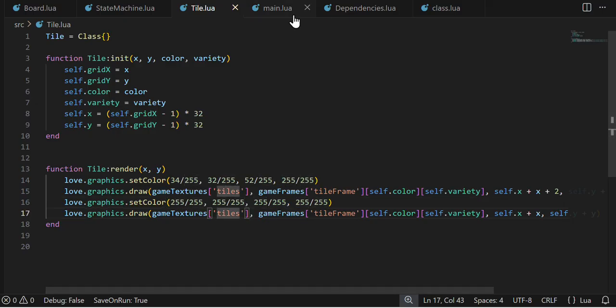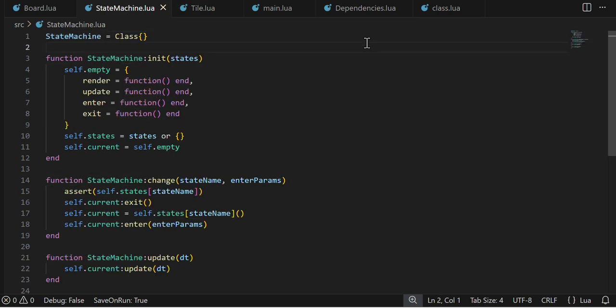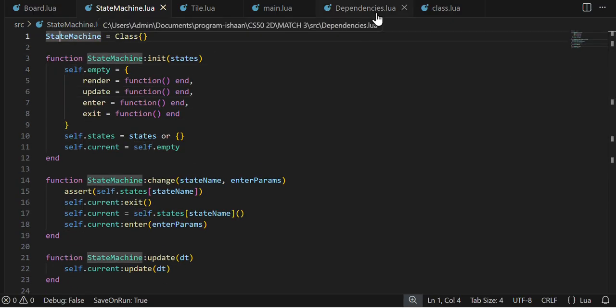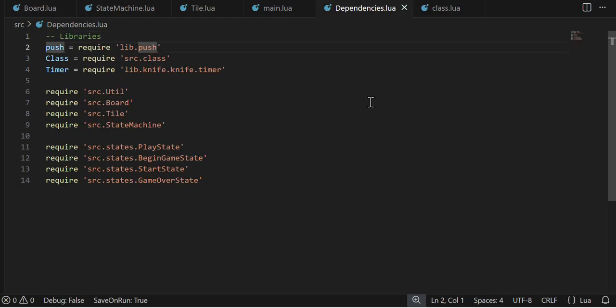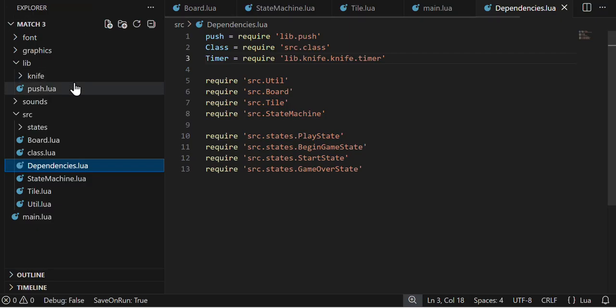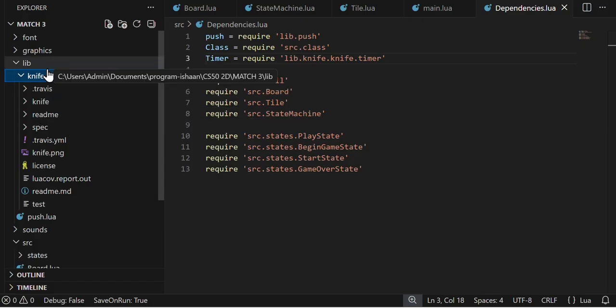And then there is the state machine. Here it is nothing much but the same. Then there are the dependencies, which requires. My knife library is quite different. I have downloaded the full library from GitHub, but if you want you can just take this library, move it to the library folder, and delete the other one, so that you can just use this.